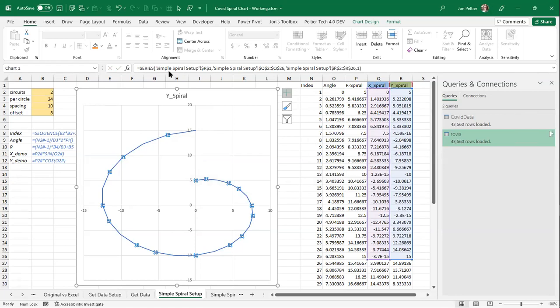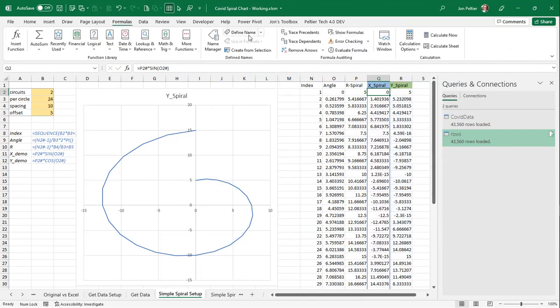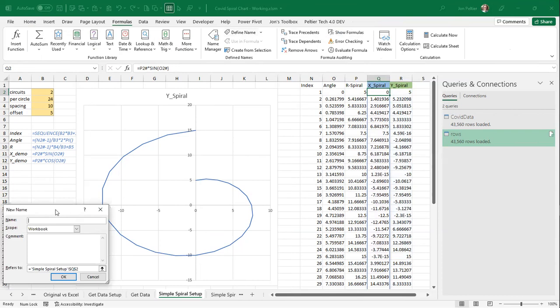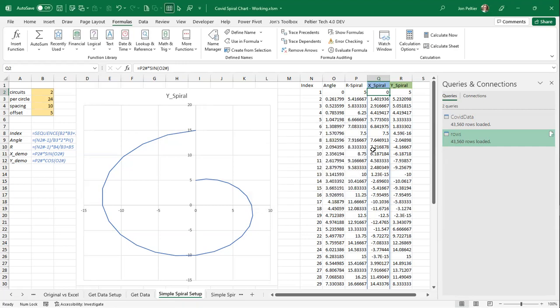But what I can do is I can use names. I can name this range, and I can use the definition of the range. Well, just watch what I do. So in formulas, I can create a name, and that name, first of all, I want to just scope to the worksheet. A name is just a variable, and I'm in simple spiral setup, so I'm going to scope it to this worksheet. I'm going to call it x_spiral, and refers to is just going to be Q2, but with a hash. So it will refer to that whole column, that whole dynamic array.